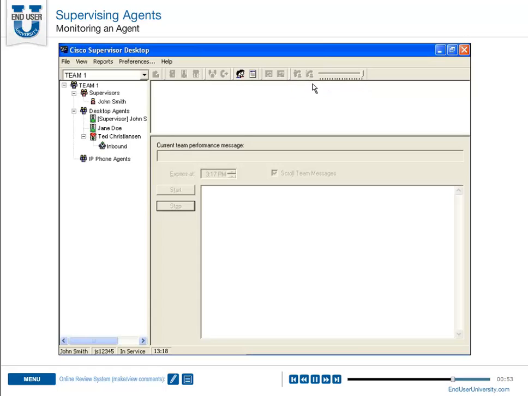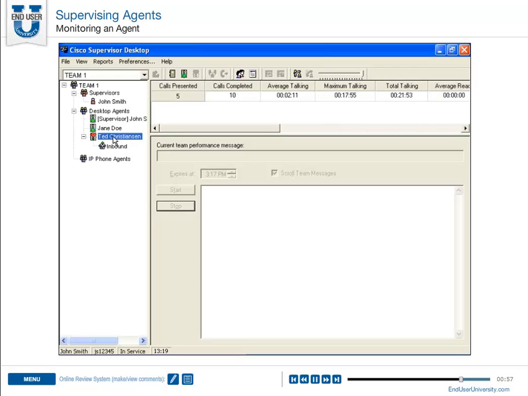To start monitoring a call, choose an agent from the Team View pane. Then click the Start Voice Monitor button. To adjust the volume, use the volume slider on the toolbar to ensure that you are able to hear the conversation. To end your monitoring session, click the Stop Voice Monitor button.